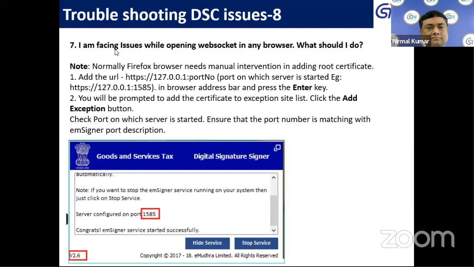The most common issue that people face is the installation or the running of the EM signer. When you run the EM signer, most of the time, the EM signer does not get the 1585 port. In order to establish a secure tunnel between the dongle and the browser, in that case, you have to go and add the port number, that is HTTPS 127.0.0.1:1585, as an exception to your browser.